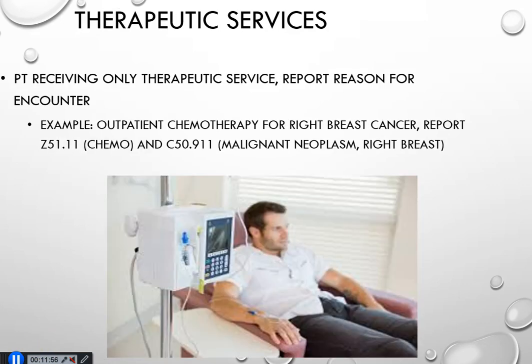For patients that are receiving only therapeutic services during that encounter, you're going to sequence first the diagnosis, the condition, the problem, or the other reason for that encounter that's shown in the medical record to be chiefly responsible for that service. Codes for other diagnoses, again, like chronic conditions, can be sequenced as an additional diagnosis. Now there is an exception to this guideline.